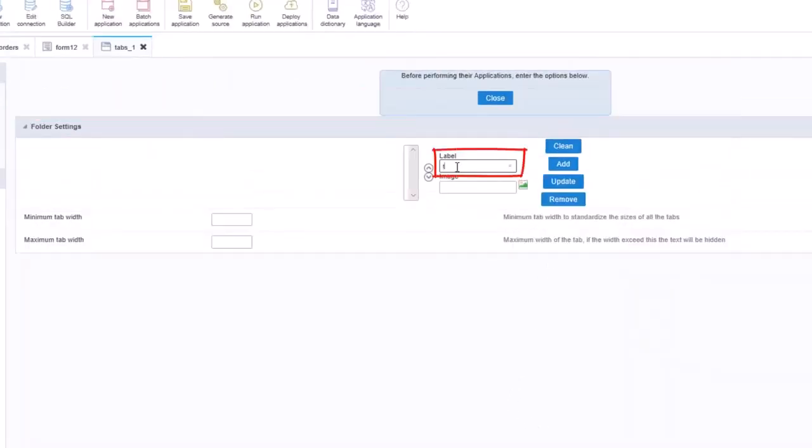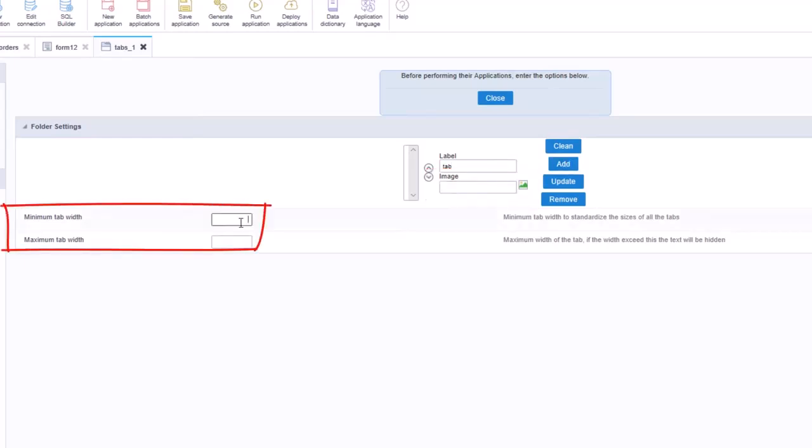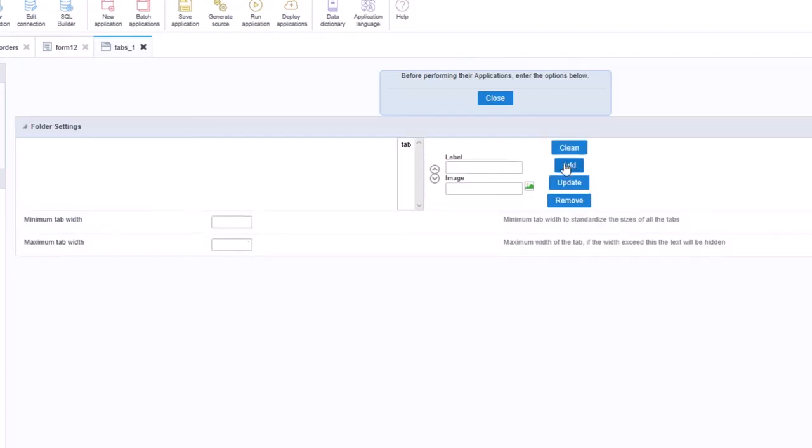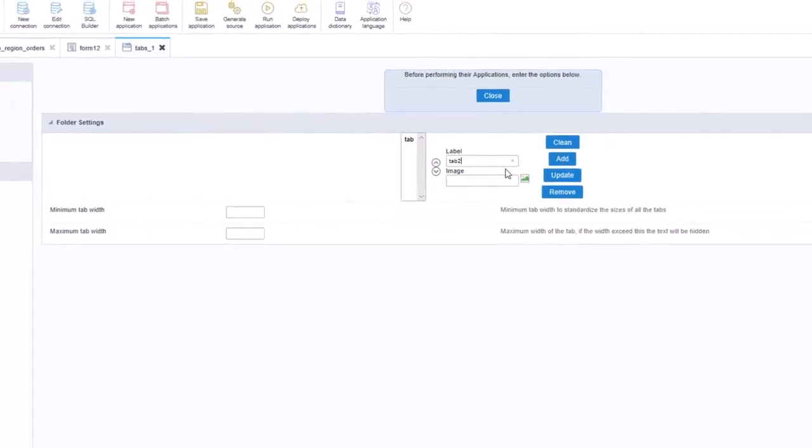I first need to add a label, and then I'm able to add the tab. Below the label, I can include an image which will be displayed within the tab. At the bottom here, I can specify the minimum and maximum width of each tab. Okay, so I will go ahead and click the Add button, creating my first tab, and then continue to add the following 2 tabs which are also wanted.